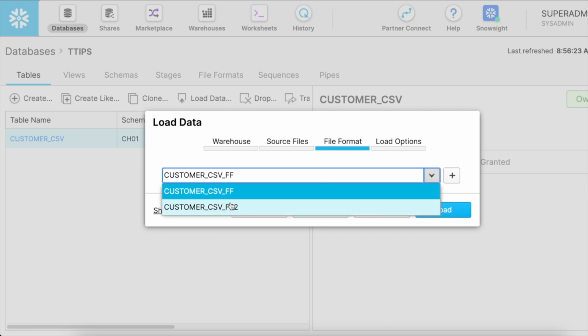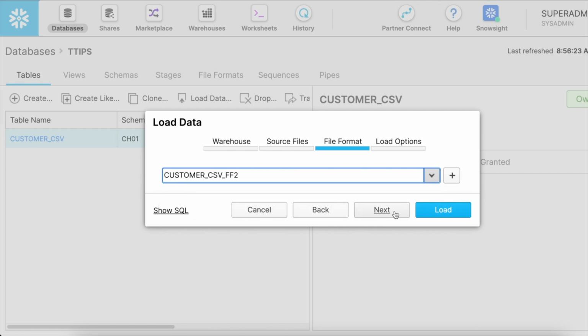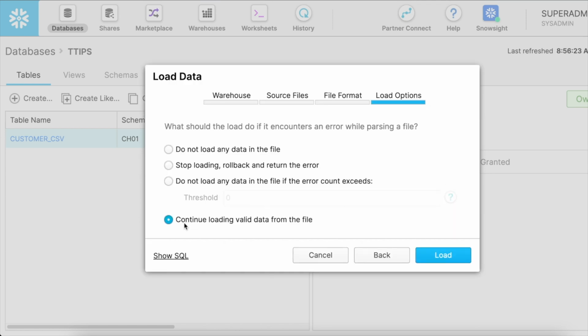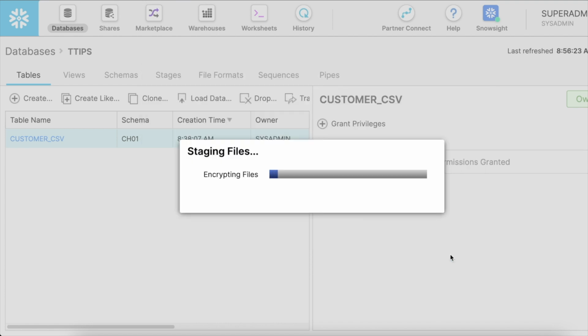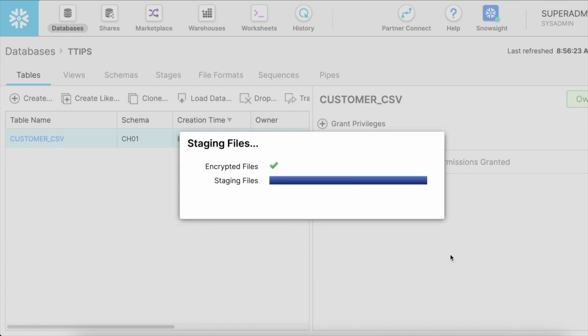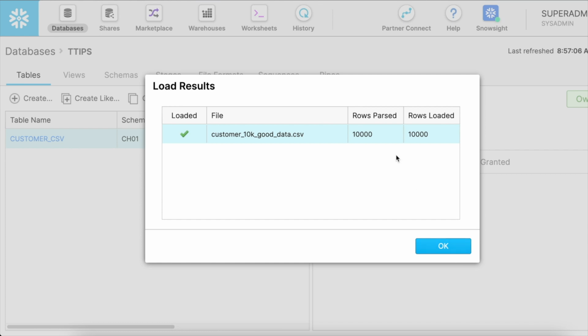I can see I have two file formats listed here. I am choosing the new file format where the field optionally enclosed by property is provided. Now I am selecting the last option. So if Snowflake encounters any error while loading the data, which shouldn't be the case, it will skip all the error records. Let's load the data quickly. So all parsed records are successfully loaded with this new file format, and it does not throw any error.